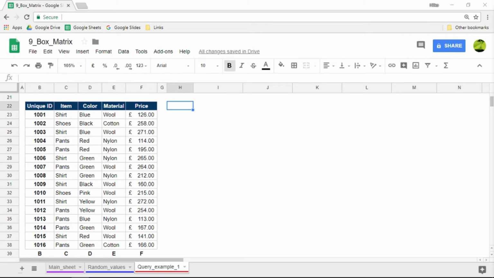Okay, in our next example, I want to list multiple items. In the examples before, we've only listed single items and combined items, but only got a single value back. For this example, I want to get multiple values from one query. I want to see the unique ID, the item, the color, and the material of any item that's above 200.